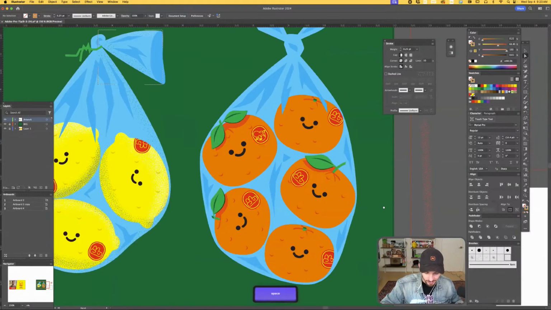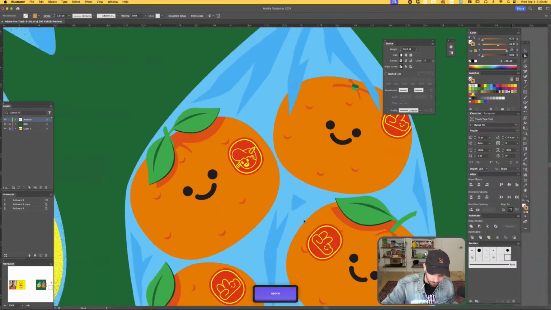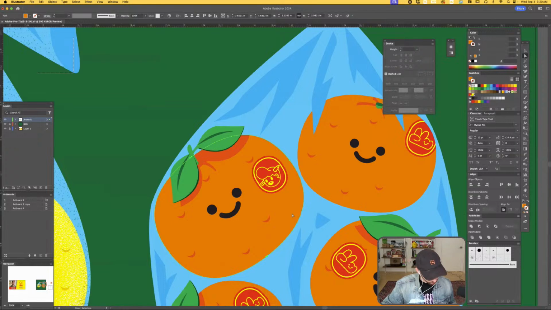And they're all vector. So to jump into these cute little oranges, same sort of process. I'm going to draw inside. Oops, I need to draw normal. Select the orange, draw inside of the orange.